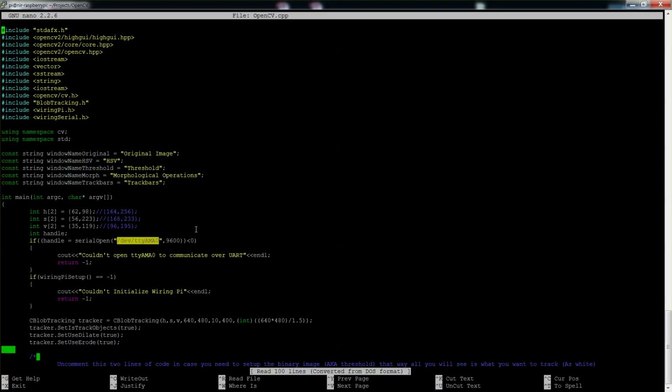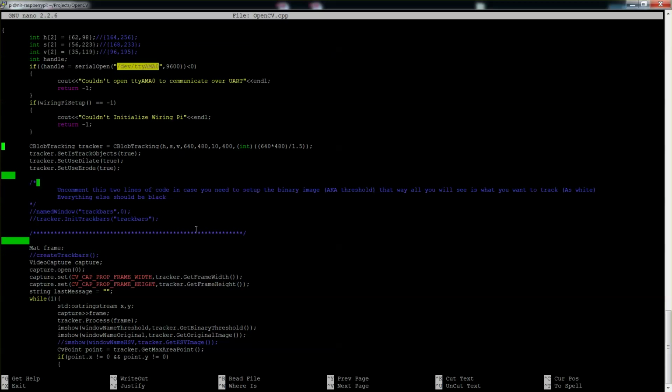I have a video of how to communicate between Raspberry Pi and Arduino, which covers how to set up the ttyAMA0, because by default the Raspberry Pi is actually capturing it, so you will not be able to communicate using the UART. The rest of this is the same, creating that tracker object. And then I just removed certain images, that way it's not going to be heavy on the Raspberry Pi.